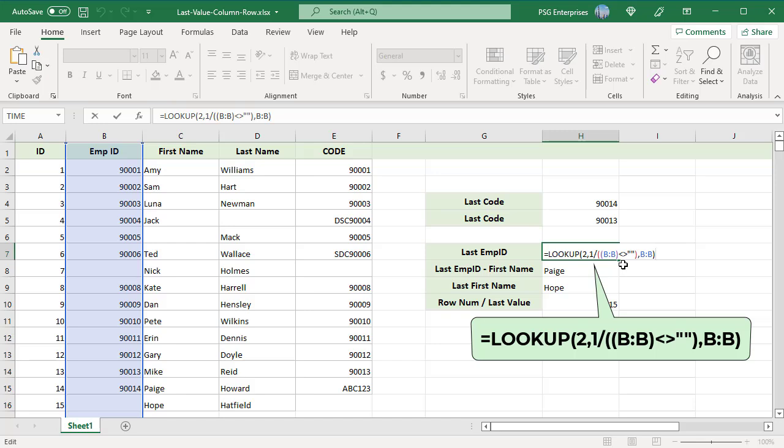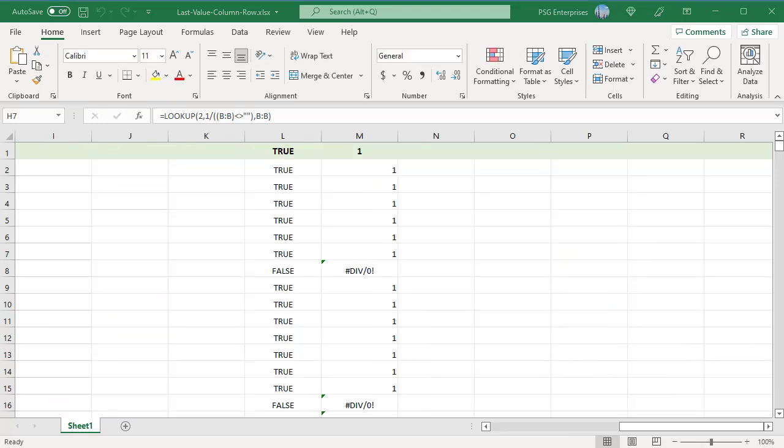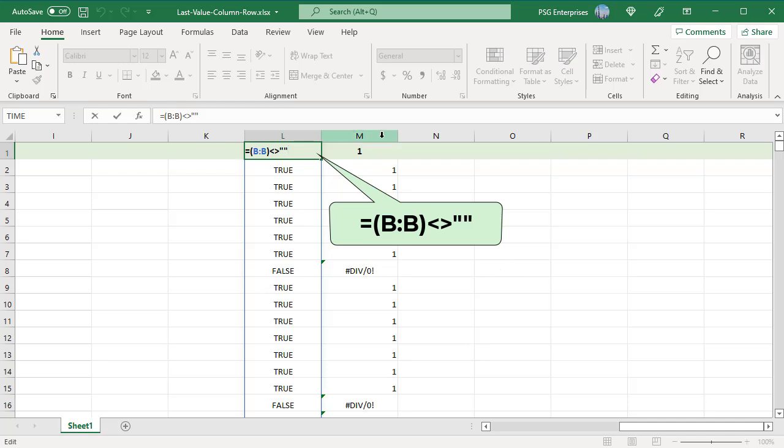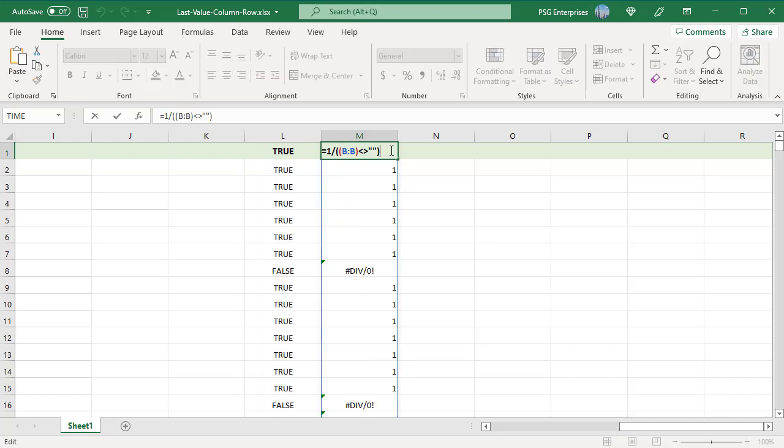The logical expression not equal to blanks checks if the cells in column B are empty or not. This part of the formula, B:B not equal to blanks, returns an array of TRUE and FALSE values, where TRUE represents cells that are not empty and FALSE represents cells that are empty. Division of the TRUE-FALSE array into 1 will convert the values to 1 and 0. For FALSE values, dividing by 0 returns an error. The result is an array of ones and divide by 0 errors.